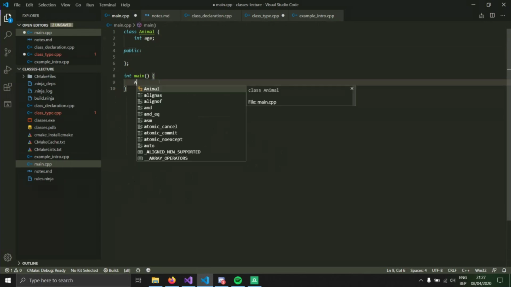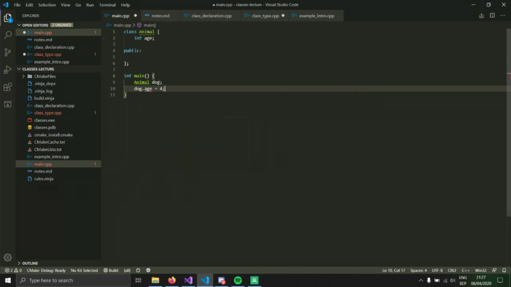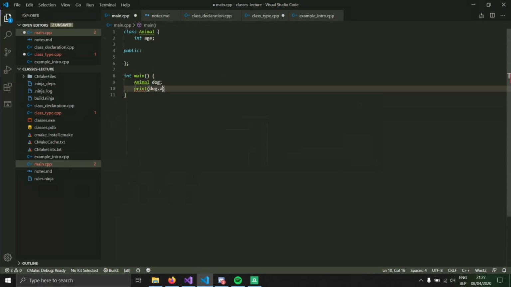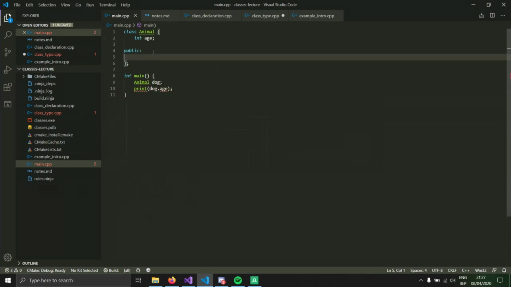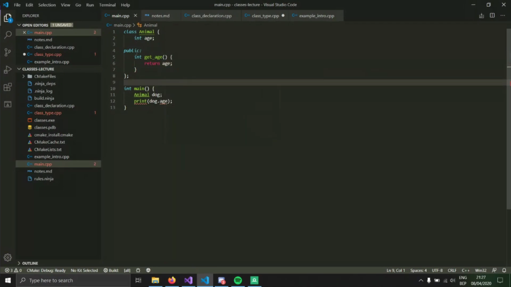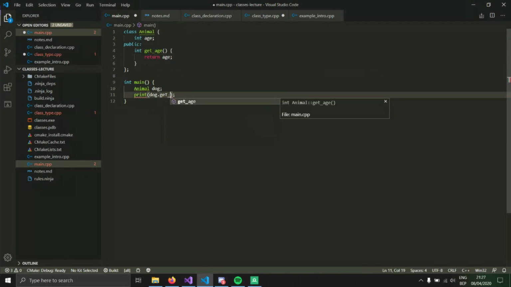There's no way for you to simply write dog.age equals 5, or print dog.age. You cannot do that. But what you can do is write a function inside Animal to return the age to the user. So just return age. It's just a member function, and remember, member functions can access private members. So you have int getAge, return age, and then you can call getAge here.